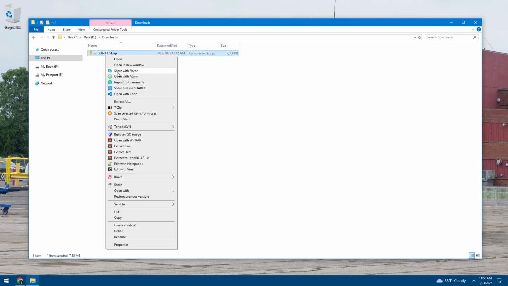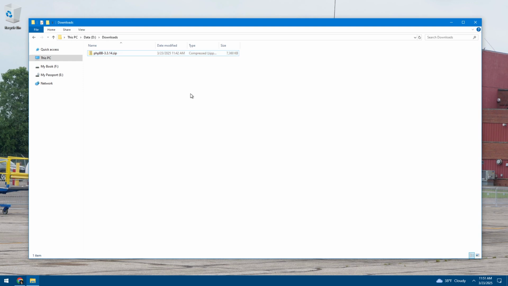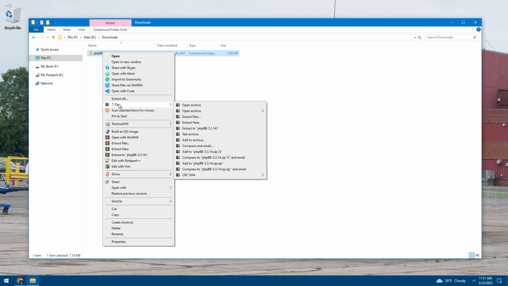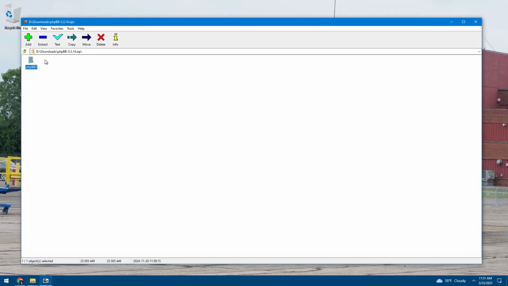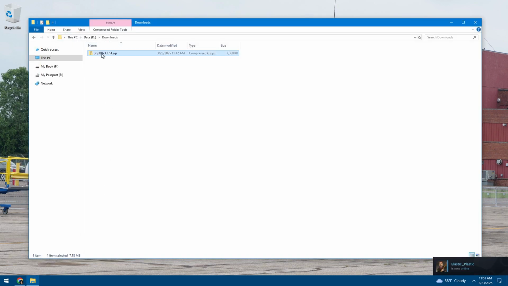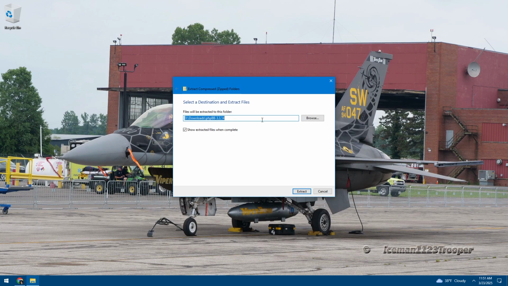You can even just use 7-zip. Well, let me do it this way, because if you don't have 7-zip, you can just do extract all. This here is the folder we need, so we can literally just do extract all. I never do it this way, but extract all.